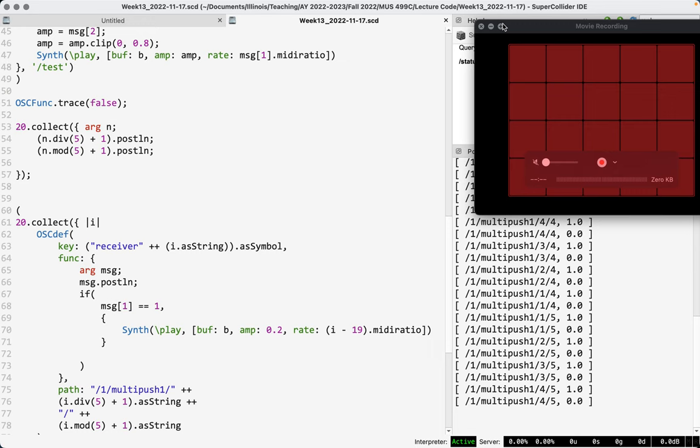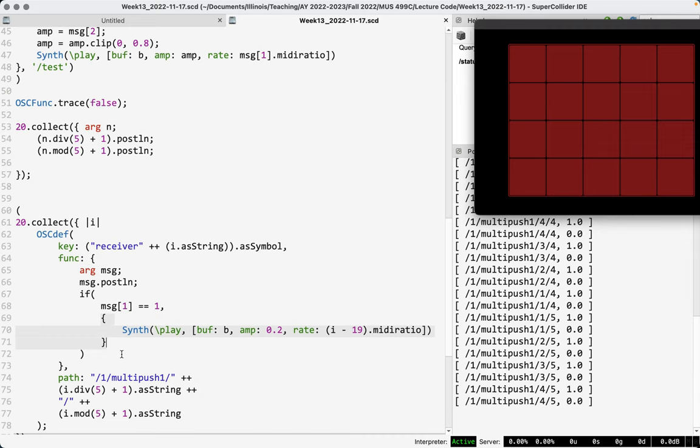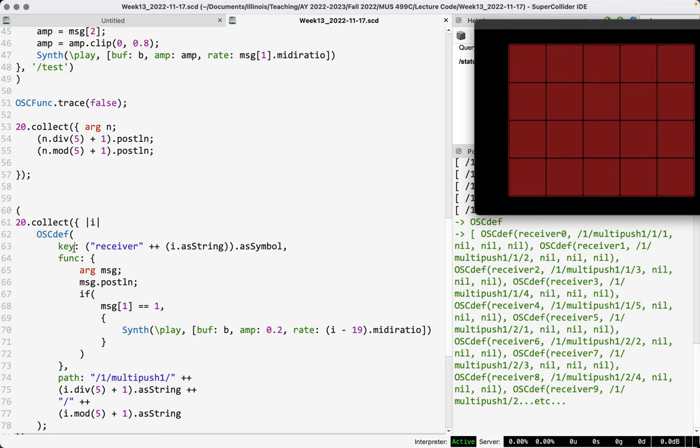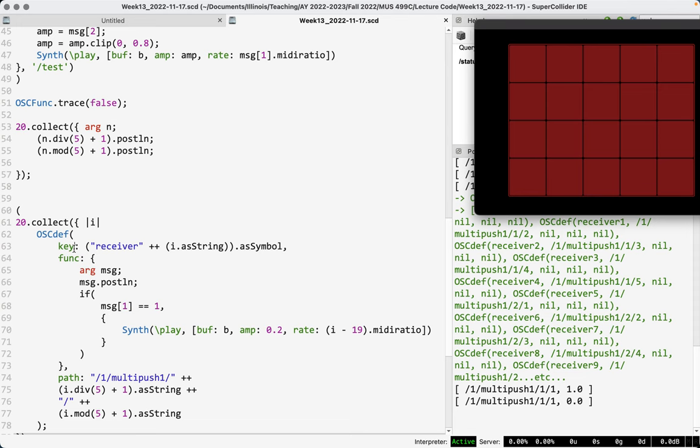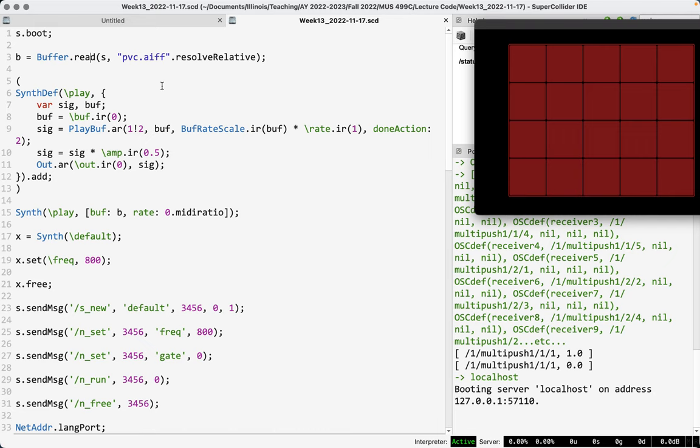All right. That seems reasonable. And again, the beauty of OSCdefs is that if there's a repeat key, it's just going to overwrite the old one, which means we can run this code as often as we want, and we're not going to be creating duplicate OSCdefs. And oh, the server is off. Of course. So we're going to have to boot this and load the buffer again.